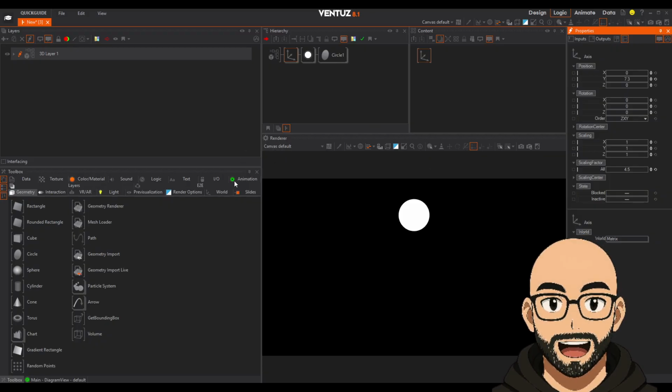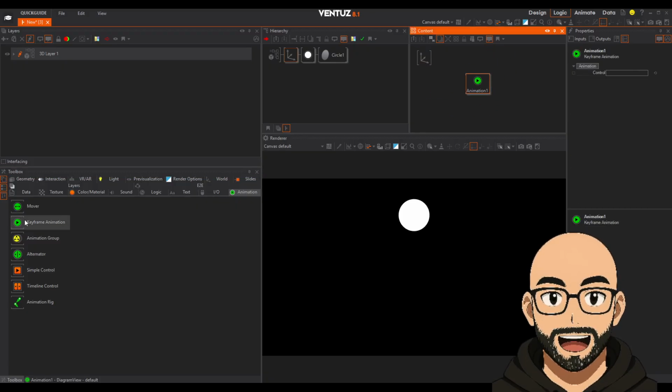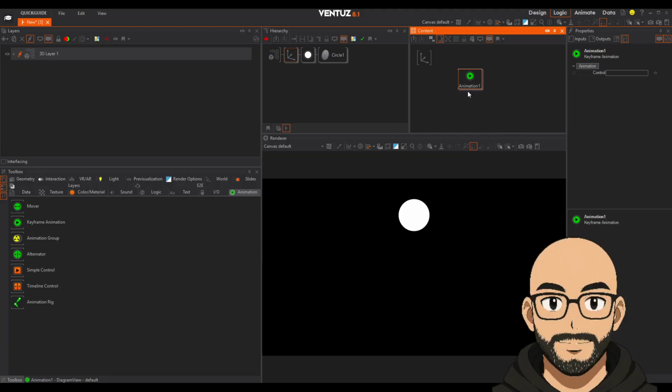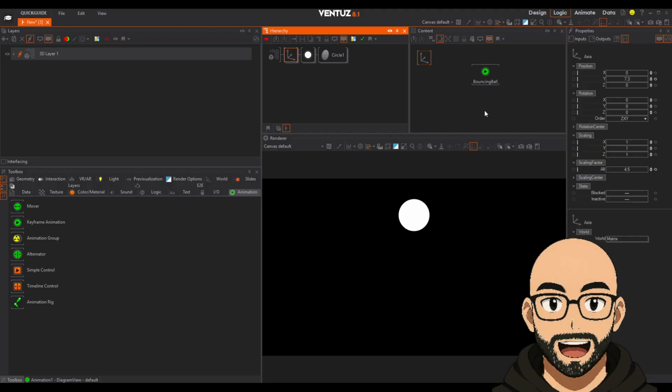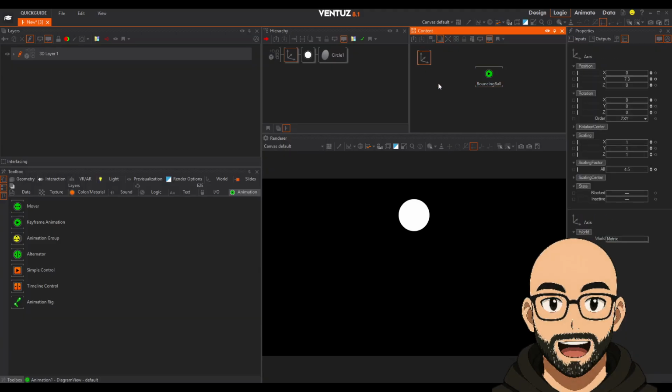Okay, so to use the keyframe animation, we need the keyframe animation node from the toolbox. So we're going to grab this animation tab, keyframe, and drop it into our content. Now you can name this whatever you like. You can call this bounce, or you can call it bouncing ball, or you can call it animation, whatever you like. It doesn't matter. Now to animate a specific value or whatever it is you want, all you have to do is drop it onto your keyframe animation node.